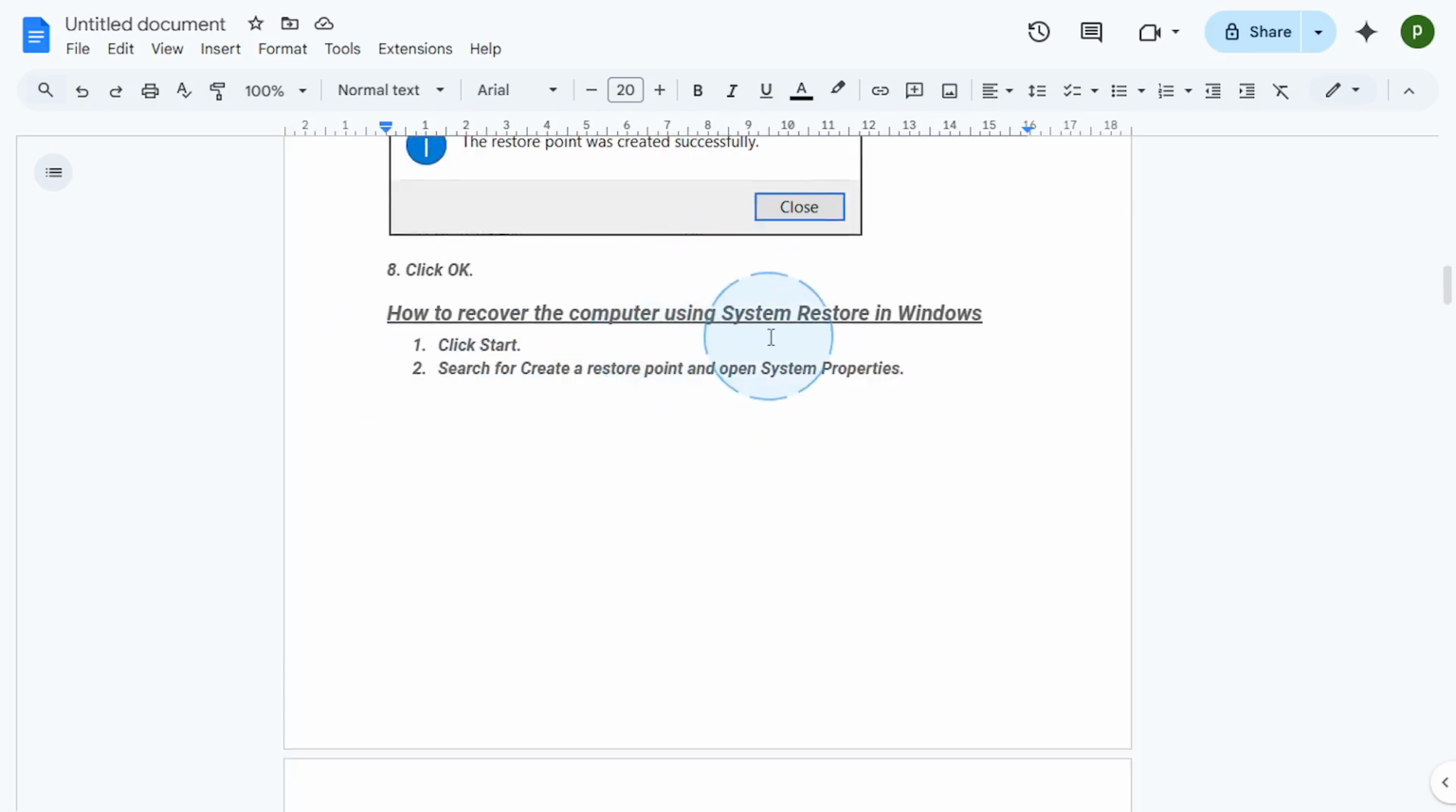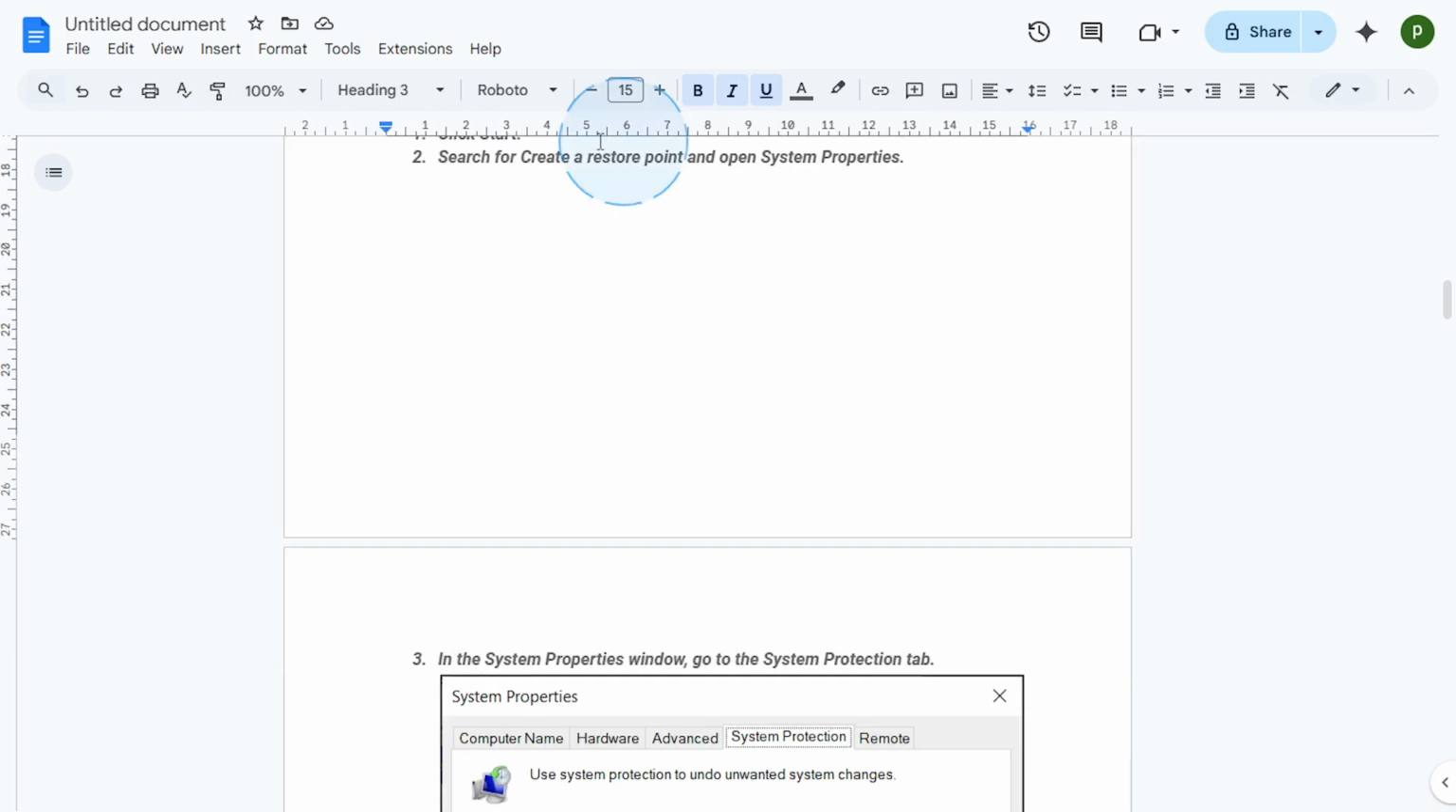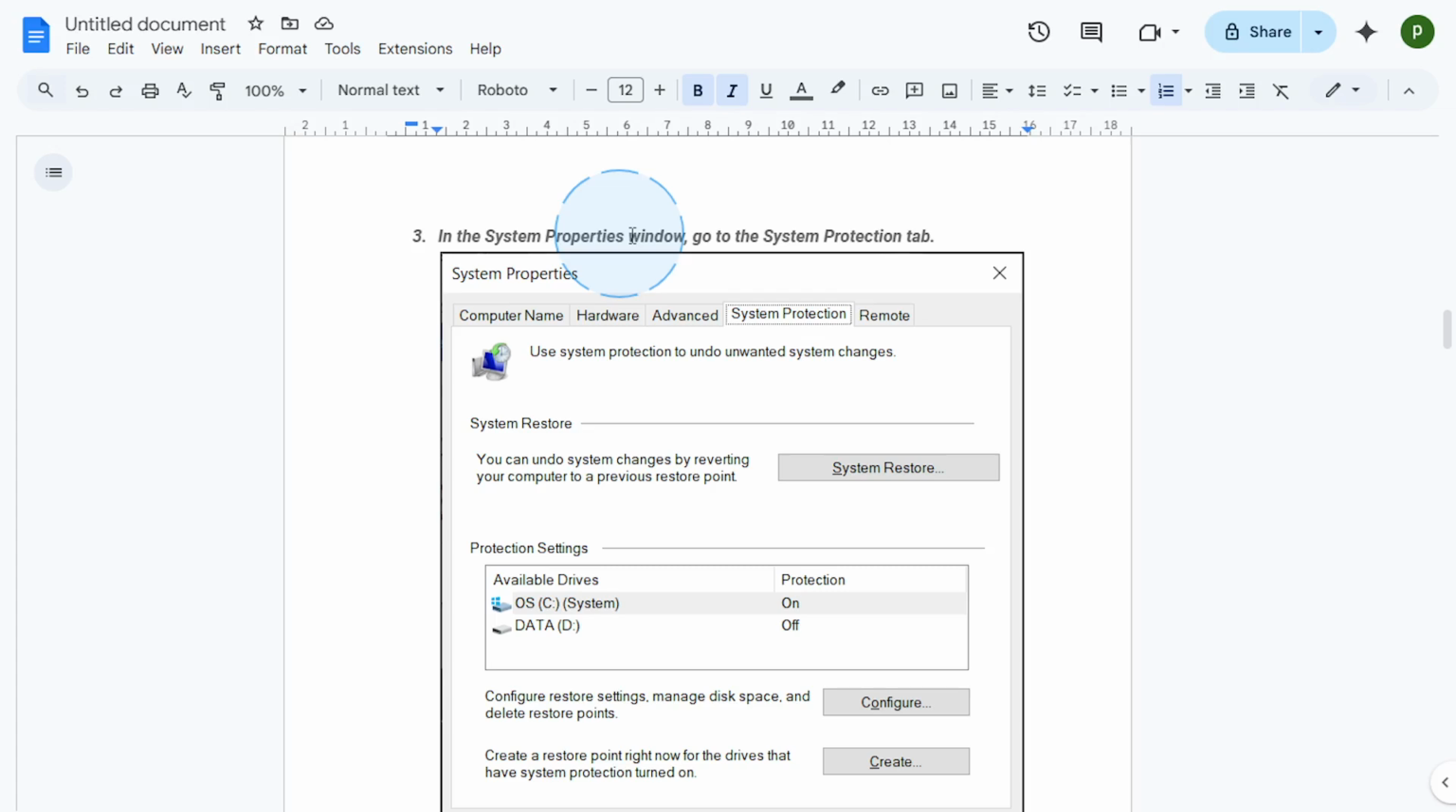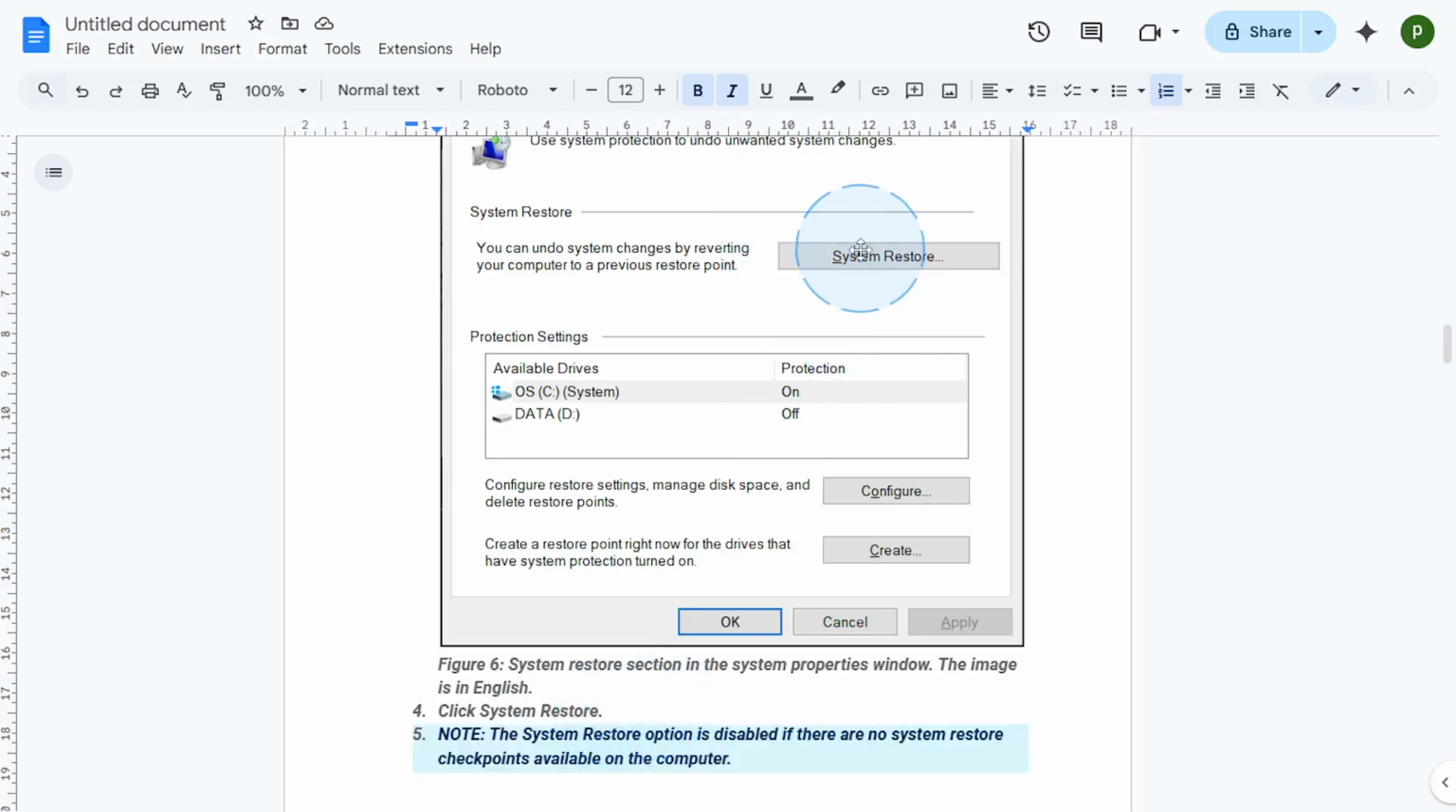Okay. Now, this is really simple, right? Creating the system restore. Now, how do you actually recover the computer using this system restore in your Windows 10 or 11? So you want to click on start again, and then you want to search again for create a restore point. And then you want to open the settings that says system properties. Now, in the system properties window right here, what you want to do, guys, is come over and click on system protection. So you want to click on system restore right here. So what you want to click on, guys, is this option right here, system restore.